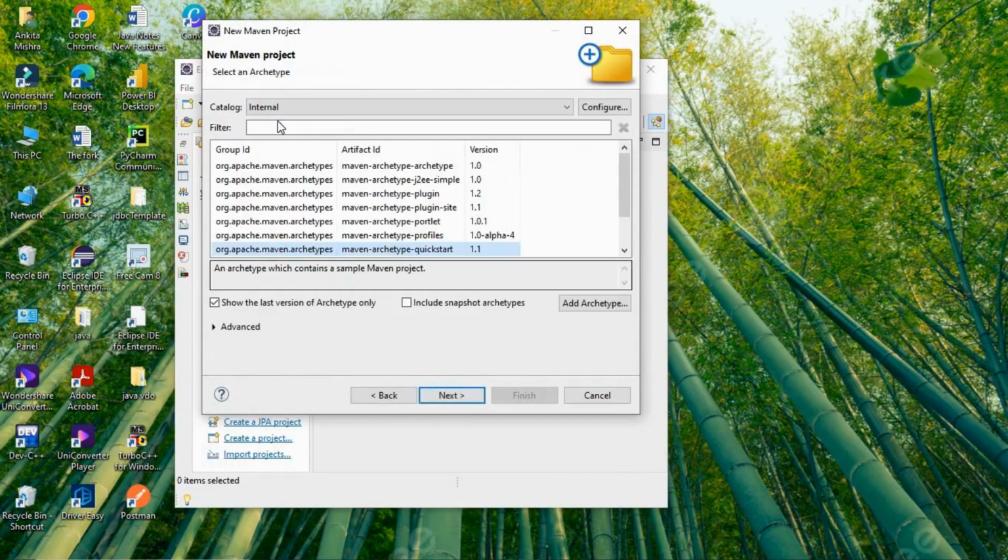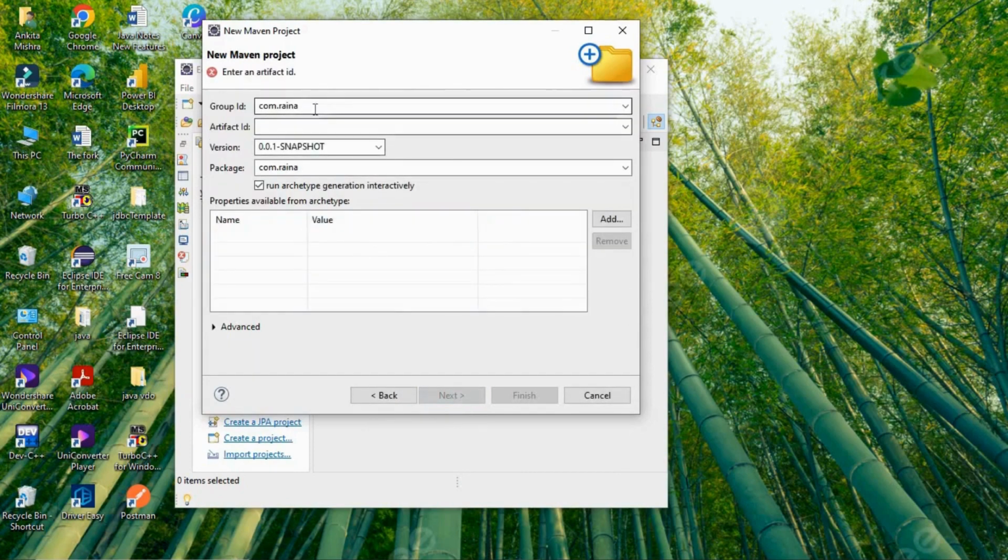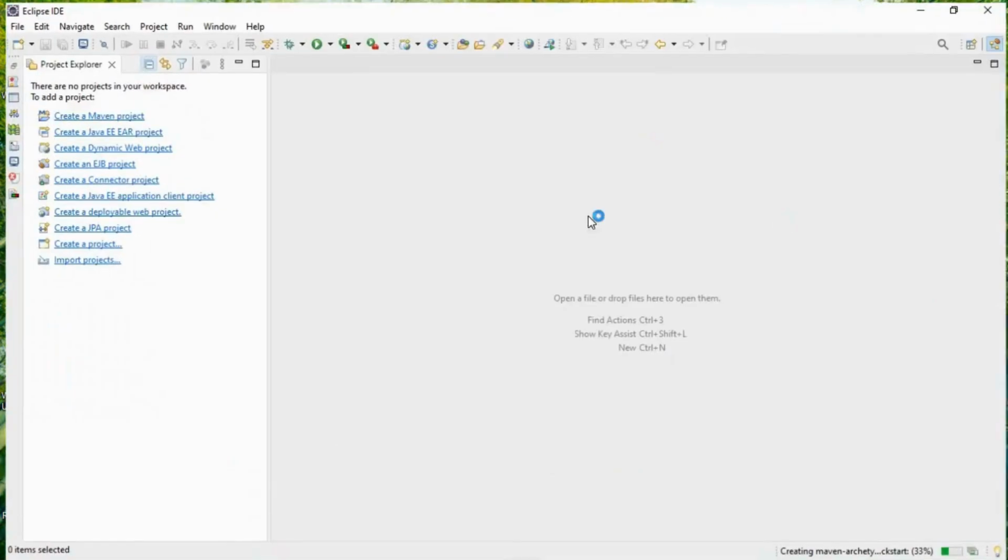Next. Okay, I'm using internal. Quick start, the same. Quick start project. Next. Give the group ID anything, org.pack. Group ID is my package name and the artifact ID will be my project name. So I'm going to use JDBC example as my project name. Finish.